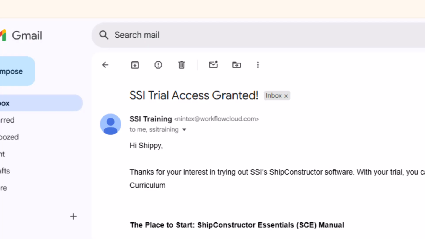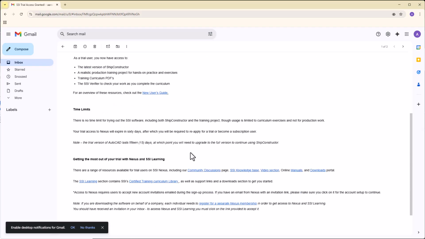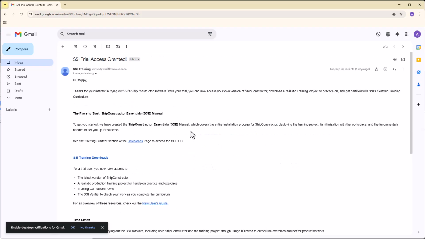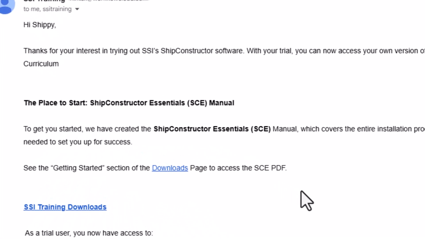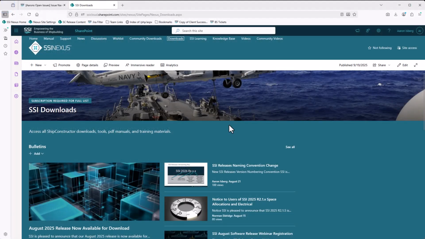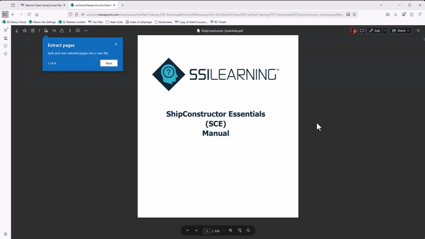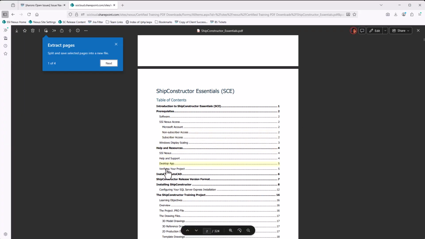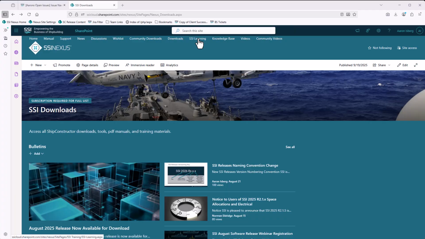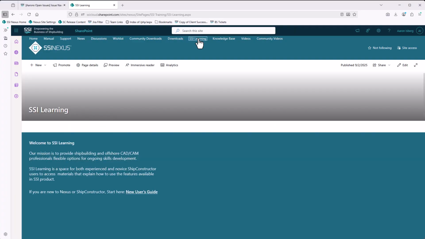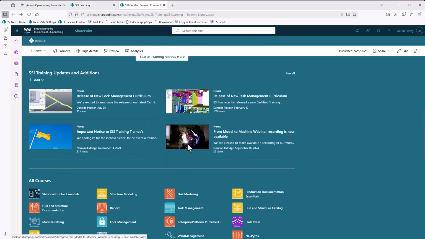There are some useful things to note outside the regular Nexus sign-up process for non-subscribers. Within the body of the email from SSI Training indicating that your SSI trial access has been granted, you'll be provided the option to download the ShipConstructor Essentials PDF, which will walk you through the initial steps to set up the software for the first time. Once you've successfully logged on to Nexus, further resources on how to use and set up ShipConstructor will be found under the SSI Learning tab.